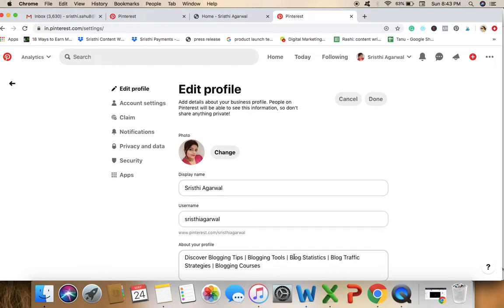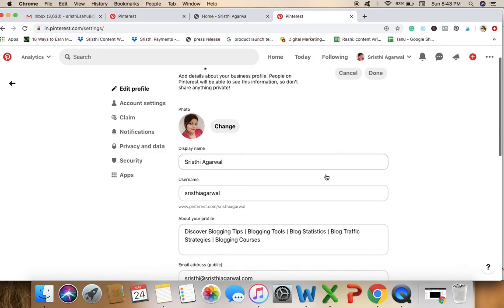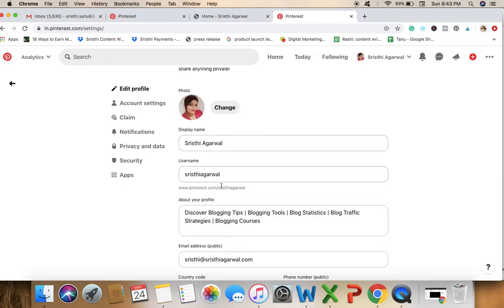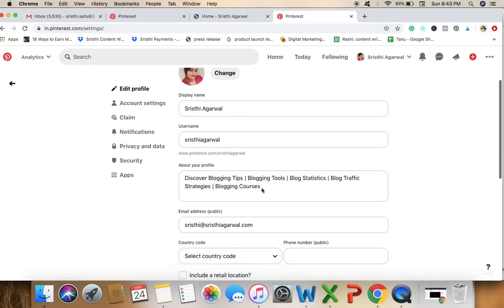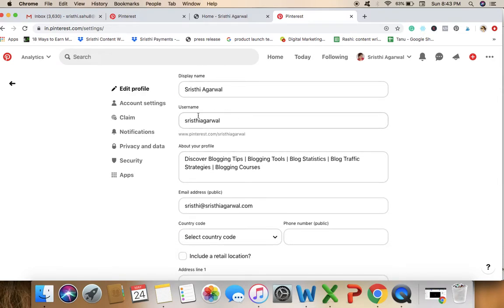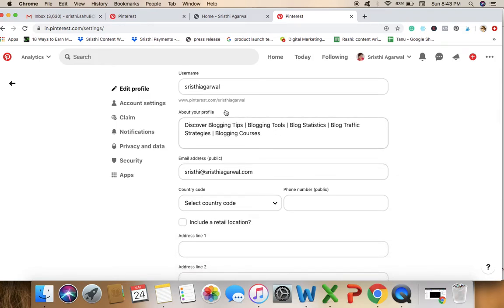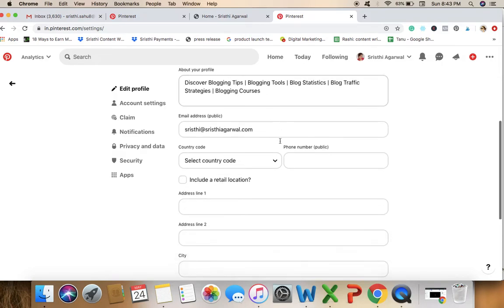But if you have a blog like bloggingpassion.com or bloggerself.com, something which is more of a company or brand kind of approach, then you can upload your logo here. Then my display name is Sristhi Agarwal, and my username is Sristhi Agarwal, which is very lucky. I don't have to add anything extra. Then we also discussed your profile, so you just have to put all the keywords over here.